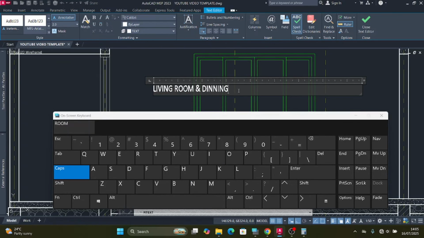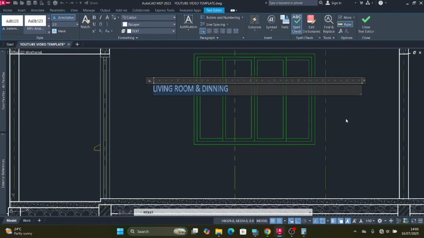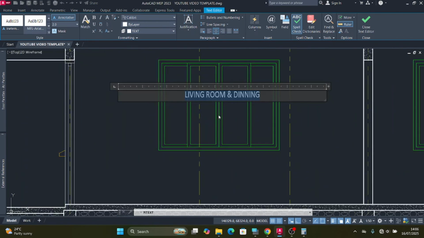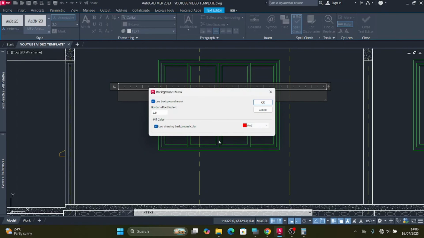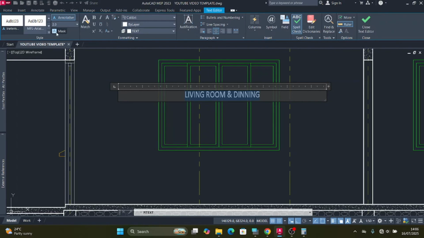So once you're done, select each and everything, minimize this, then make that text to be centered. All right, like so. Then next, I'm going to mask it. So I'll click over here at this command mask.